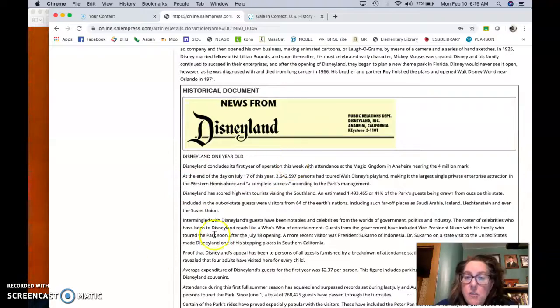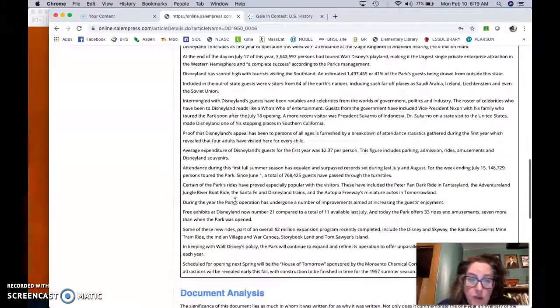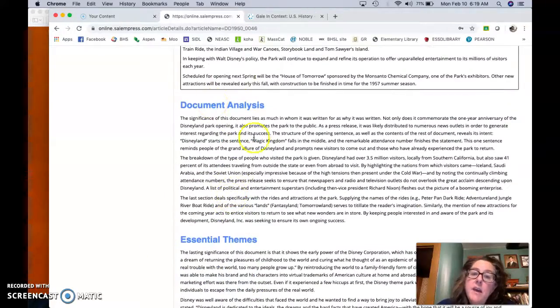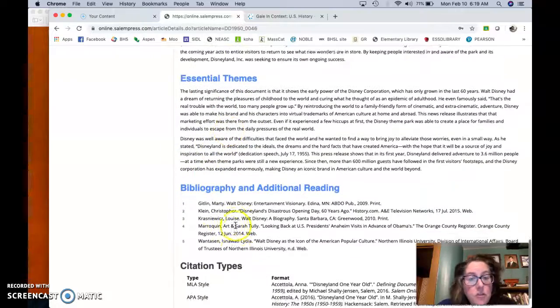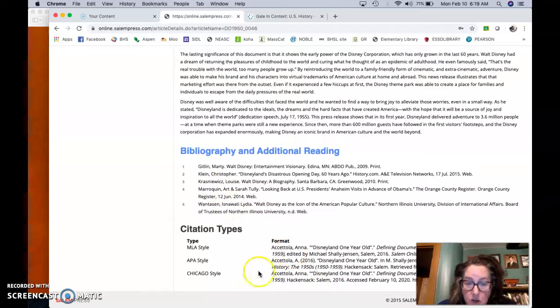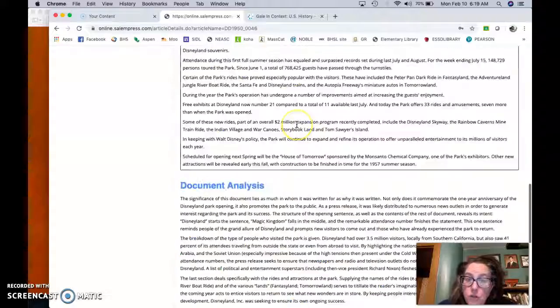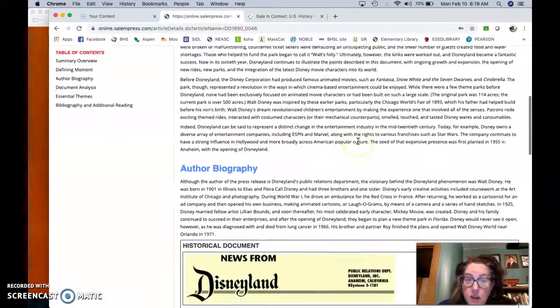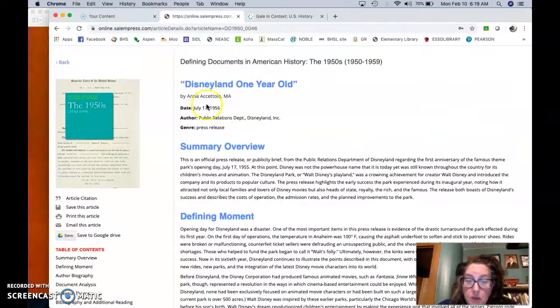Then you've got the document itself. This tells you what's going on. Then the writer analyzes the document, gives you essential themes, and then there's even more additional reading if you're interested. Your citations are down here, and again, it gives you your citation for the commentary, but if you're quoting this, you're going to get your information up here for how you quote that. So it's sweet because you have two different sources in one. You're welcome.